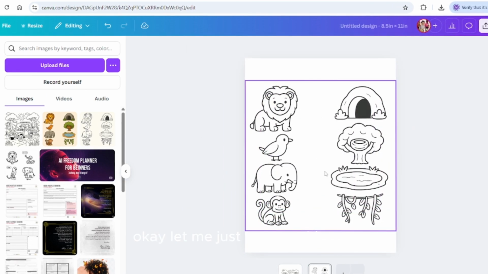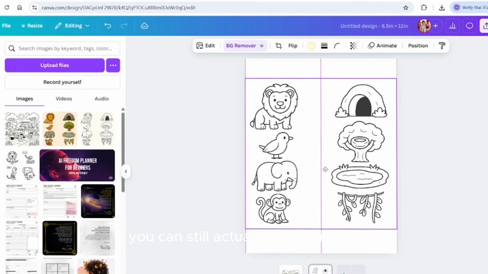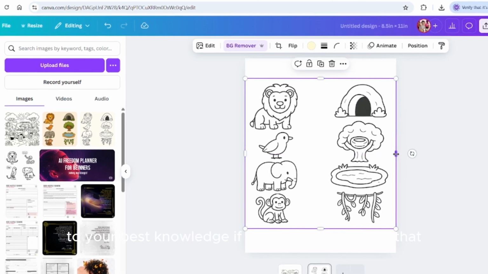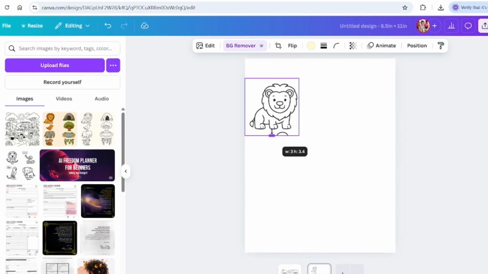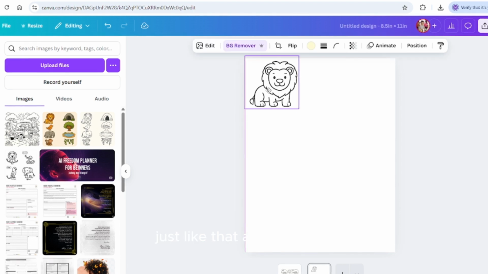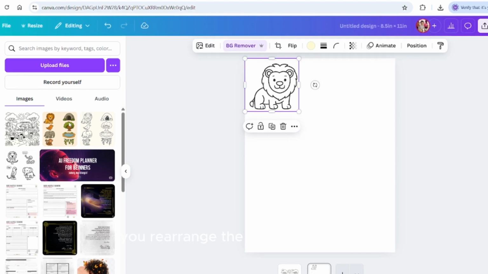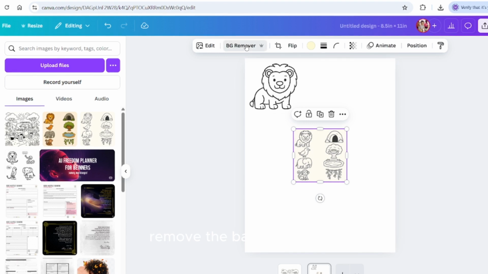Okay, let me just remove this one. You can still crop this one to your best knowledge if you want to crop like that, so that it can be one, maybe something like that. Okay, just like that, and then you rearrange the way you want. You bring it here, remove the background.